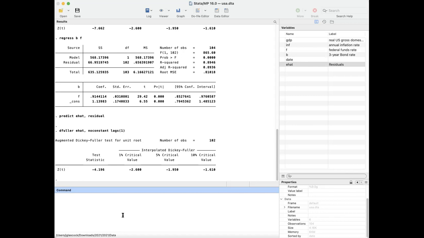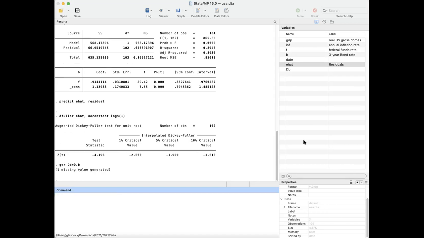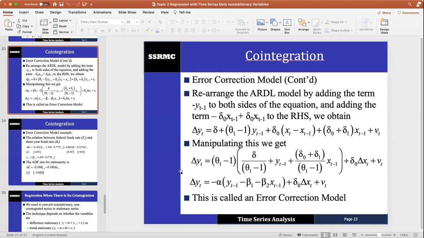Then the next step is to estimate this error correction model. So the first thing we need to do is to generate a variable that is the difference of B. Let me explain why we need to generate this variable first. If we go back to our PowerPoint, what we are trying to estimate is an error correction model based on the expression on the slide.